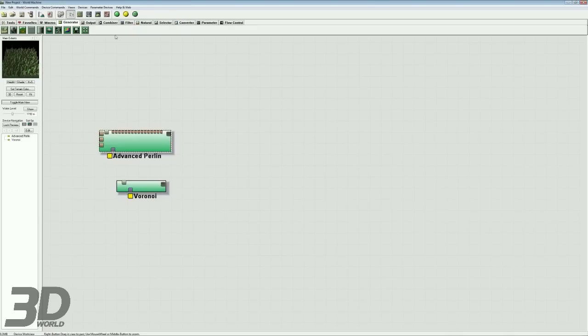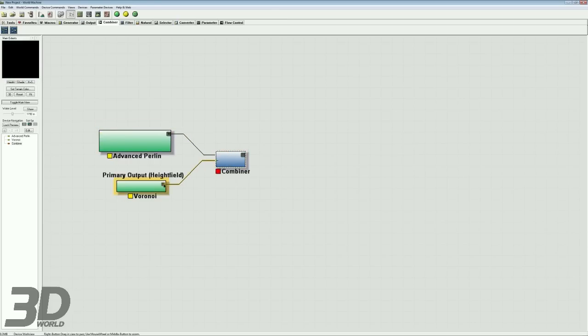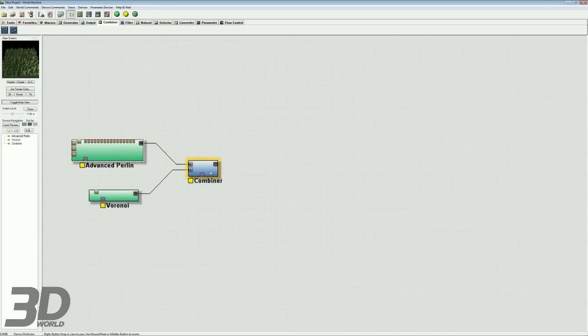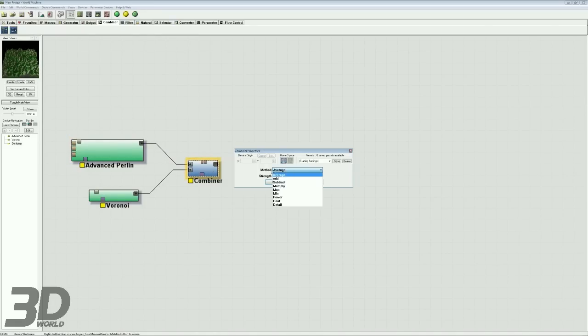And our advanced Perlin, I think we're going to go with sort of a hills detail to add some more detail into it. Alright, let's combine these by going to the Combiner tab, add just a simple combiner, and connect them up like that. Now when we click between the two, you can see up the top left here the changes. If we double click on this, we've got average selected. We probably don't want that. We want add.